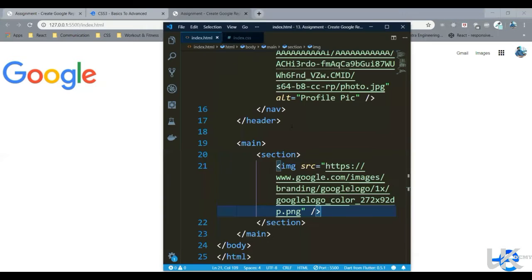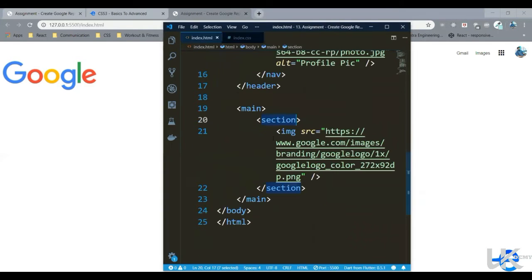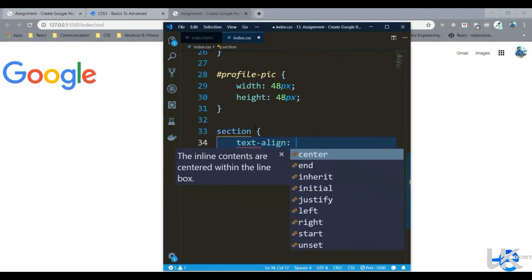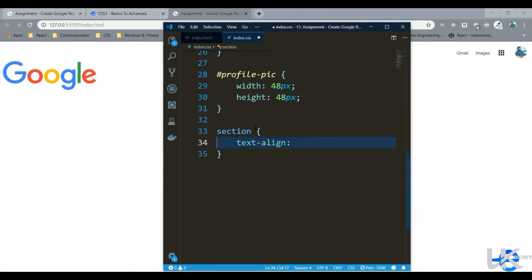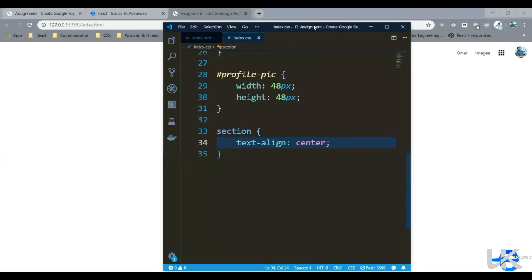Let's move everything to the center. So we've got this section here. So let's move everything in the section in the center of the screen. So section, text align, center. Let's save it. And as you can see, we've got this Google logo in the center of the screen, horizontally.